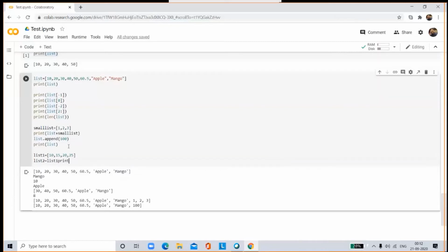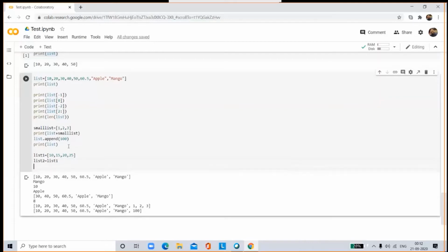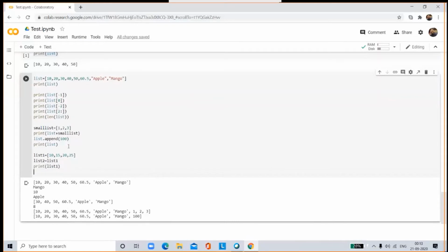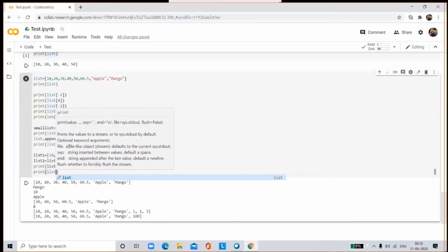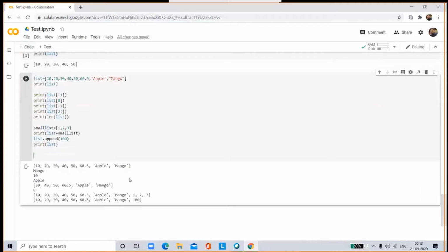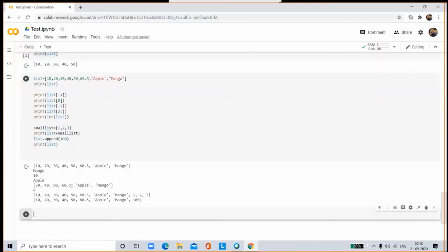Print list 1. Print list 2. We shall check what will happen here. We shall execute only this much code. So I am moving to the next code snippet.